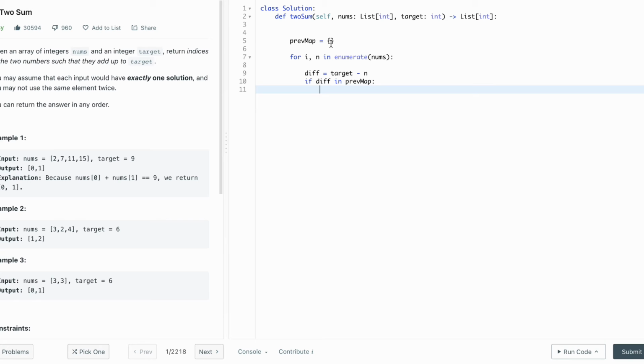As we showed in the written code explanation, what we're going to do is return i, and we're going to return the difference position, right? So in the case of our example 1 array that we see over here, if we're looking for target 9 and we're at position 0, 9 minus 2 equals 7. So what we'd be looking for is 7 in our hash map. Does 7 exist in our hash map, right?